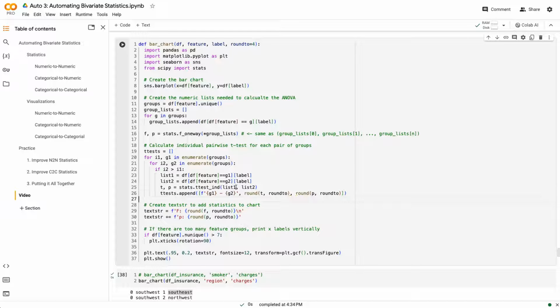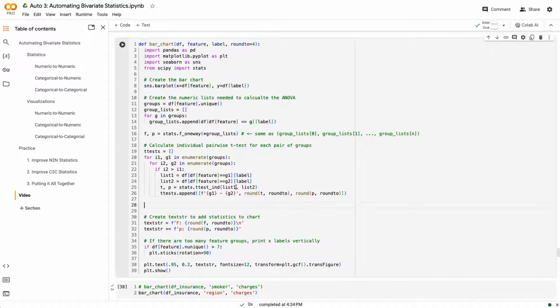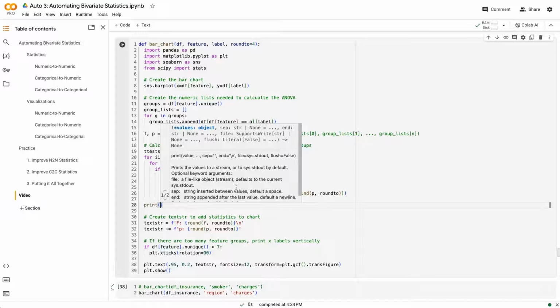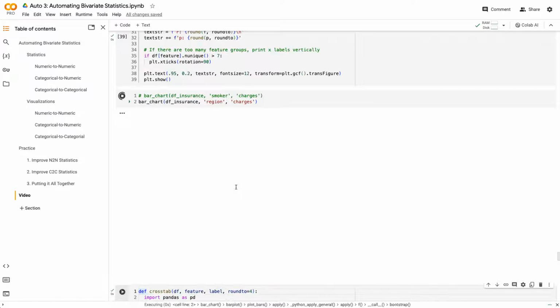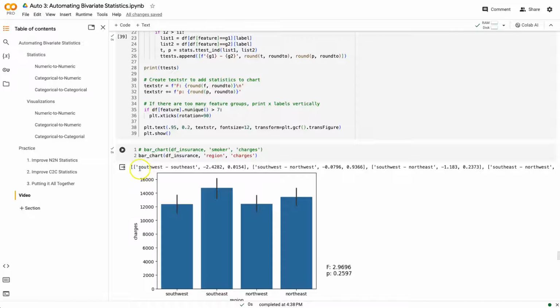All right. I think we're good. If you need to, you can print out these lists to see exactly what's happening there. But that should give us now a list of t-tests. I'm just going to go ahead and print out that whole list so you can see what we're getting from this. All right, so here's our list and sub-items. Southwest to southeast, t-test, p-value. Southwest to northwest, t-test, p-value.